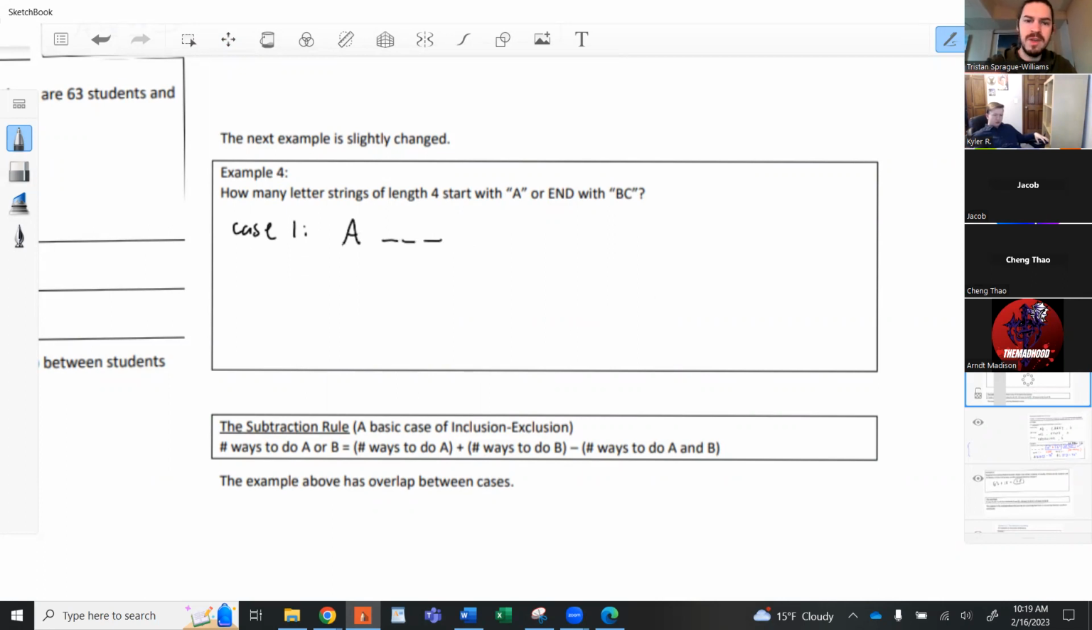And as we said before, this is going to be 26 cubed different possible strings, right? Case 2, blank blank BC. 2 blanks, each of which can be any of 26 different letters. This is going to be 26 squared different possible strings. But this time there's overlap between these cases.